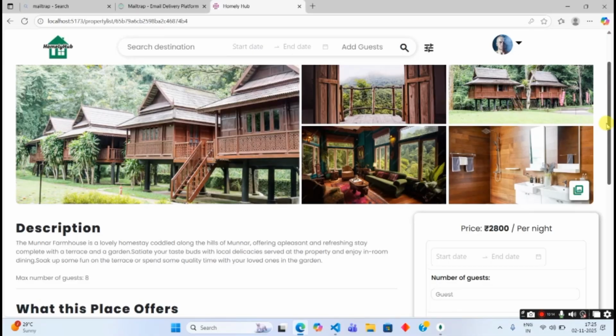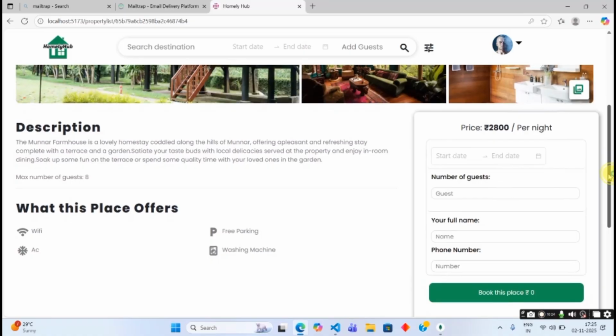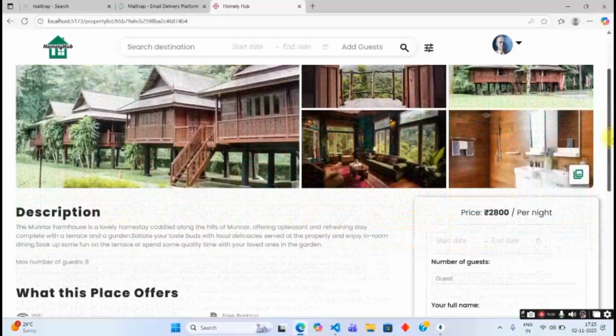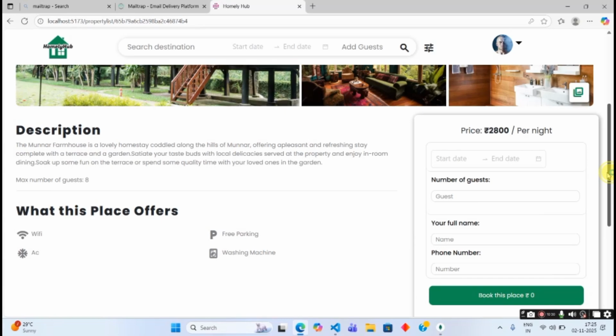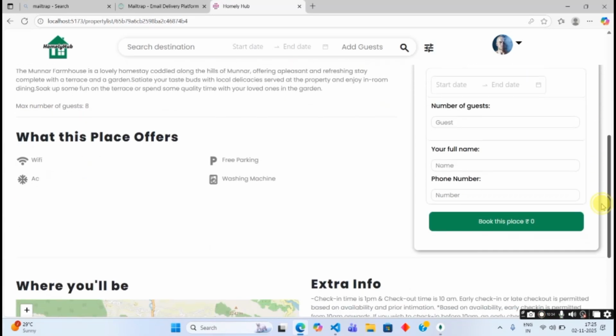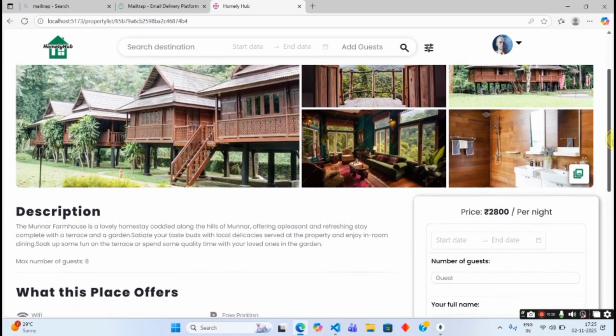Here is the description about the place, and here you can see that the maximum number of guests is 8. Whenever you are booking this place, the number of guests must be less than or equal to 8. It should never be greater than 8. Otherwise, we can't book that place.